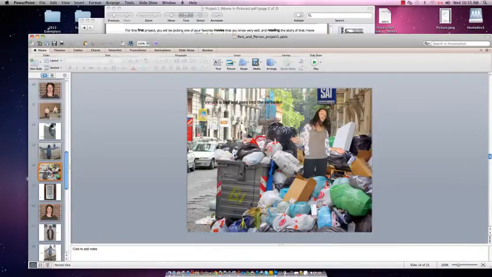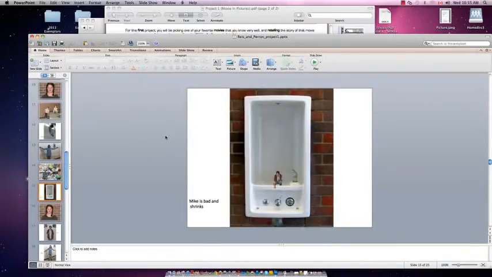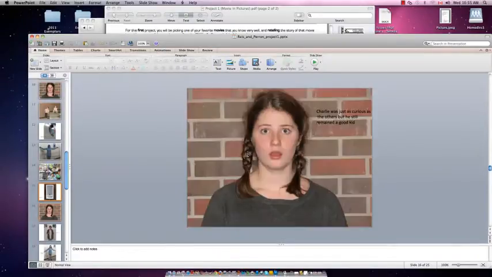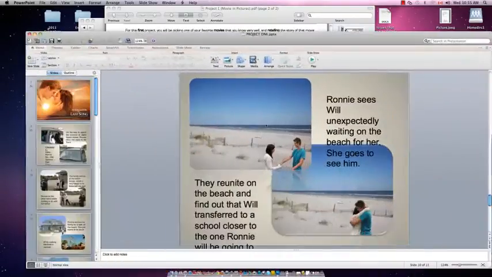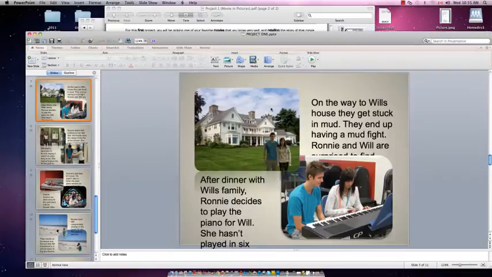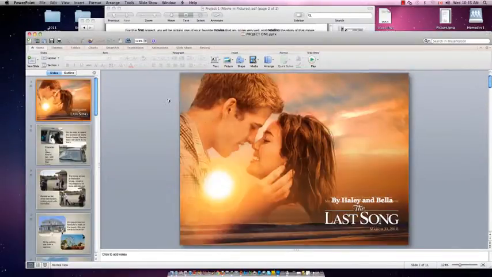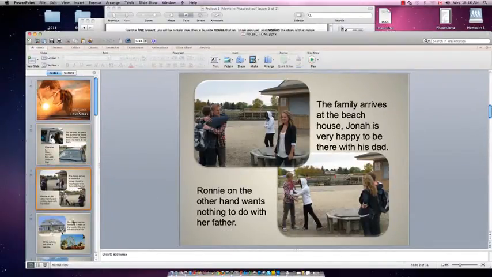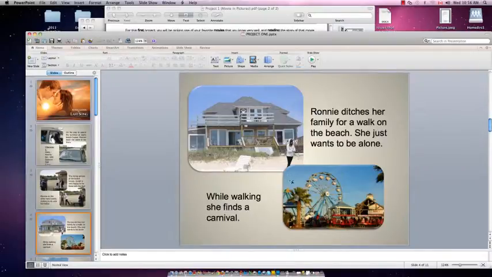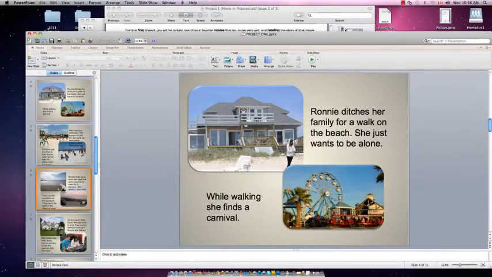You can see some photoshopping has been done, but the photos are still photos that they have taken. So here's a photo taken and photoshopped in. Okay, there's one example. Here's another example, and this one's quite well done. This is the last song, and as you go through it, you can see that there are photos taken, and it describes in detail what's happening in each of the photos. Okay? Reminder that these have to be photos that you take.